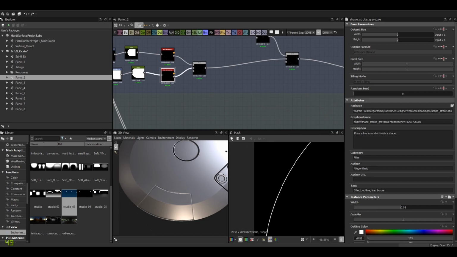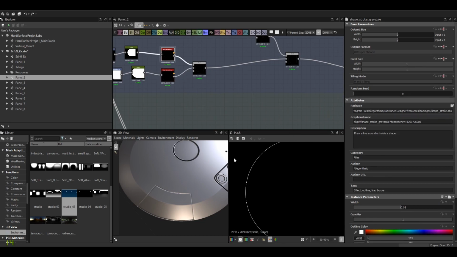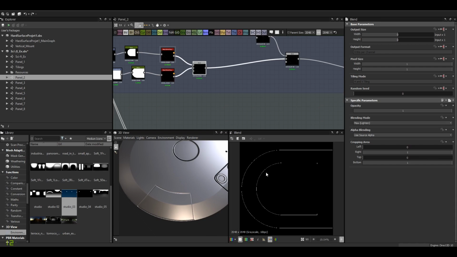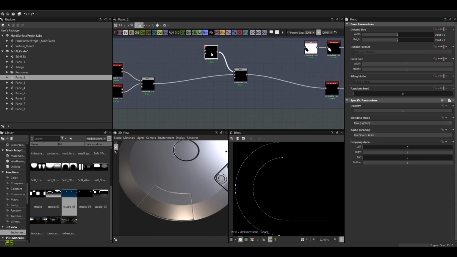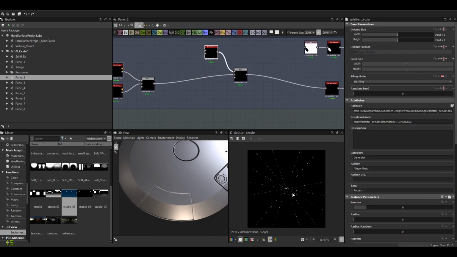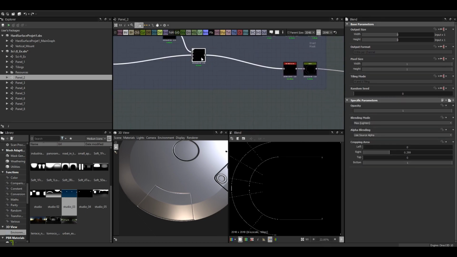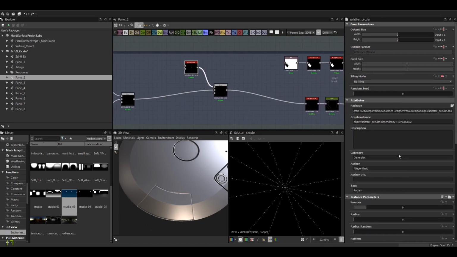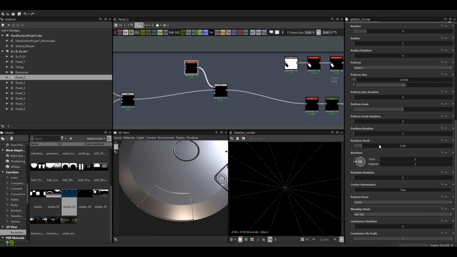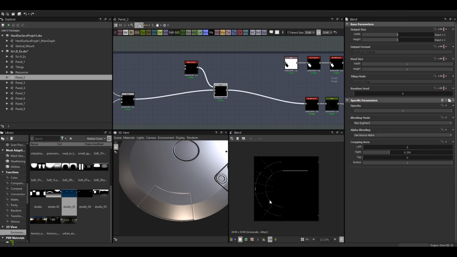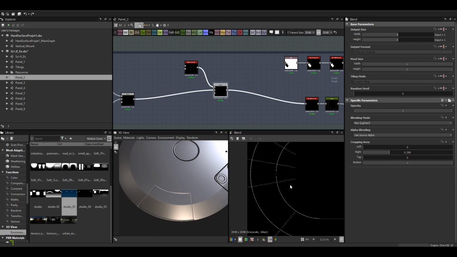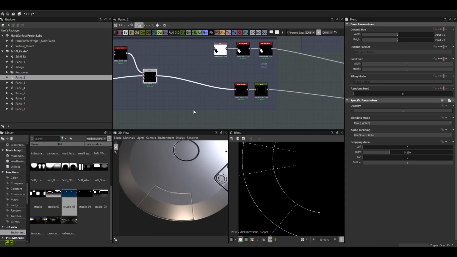Then this shape stroke grayscale traces the contour and render a thin line out of it. I blended the two. Here a splatter circular renders a radiation of lines. And with this random mask of 0.08 value and a blend, we get this. I also cropped the right side to make it cleaner.